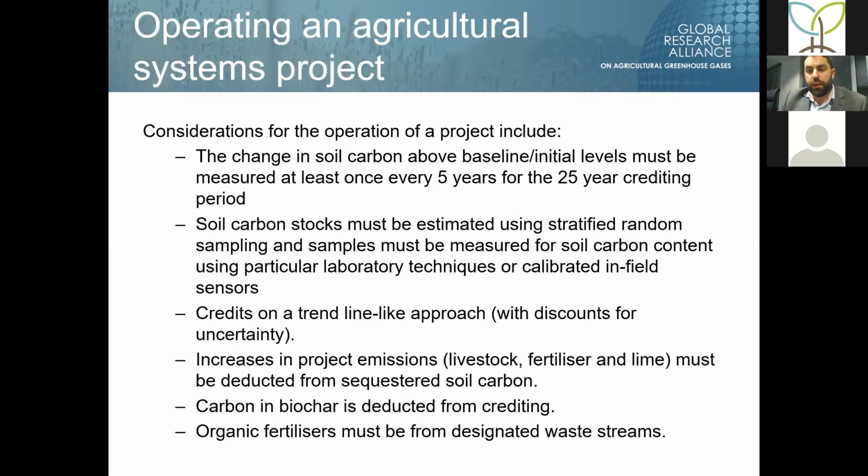You'll also need to account for project emissions from any increases in your emissions due to increased numbers of livestock, fertilizer addition or lime or dolomite addition. And these are the changes above baseline. So these are deducted from crediting, but only the difference between what you did in your baseline period and what's occurring as a result of your project. If you applied biochar, you'll need to deduct the amount of carbon, or an estimate of the amount of carbon, that was in that biochar. So essentially, you're credited for any gains in soil carbon that occur as a result of that biochar, but not from the carbon that's in the biochar itself.